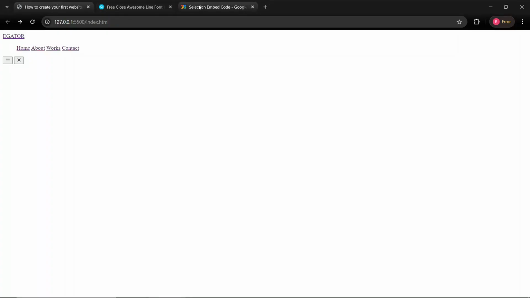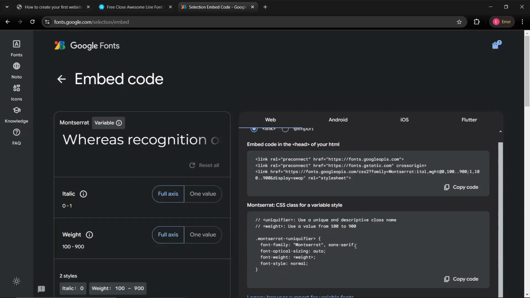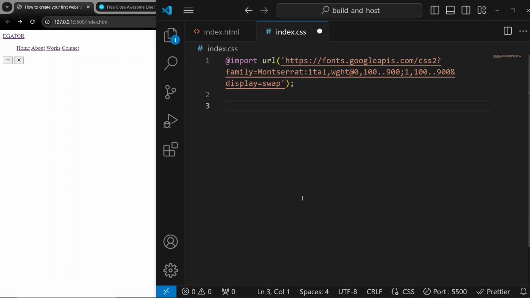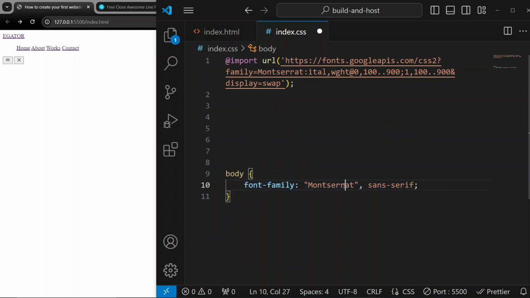All right, so now that we have this, of course, we should copy this, and right here we are going to target the body and say the font family should be Montserrat and a backup of sans serif. Okay, so if the Montserrat wasn't able to load, any sans serif font should load in its place. And as you can see, we have a different font right here. That's the Montserrat font.